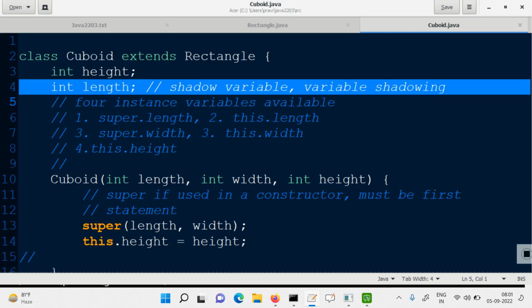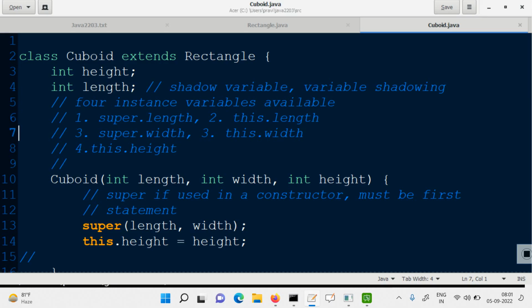Then the next lines, I have written the comments. 1 and 2 are super dot length and this dot length. This dot length remains 0 because we have not set up the value. When we say super and pass the values of length and width inside the constructor, it is initializing the length and width for the superclass. When you call the constructor of a superclass, it's not going to set up anything related to cuboid in the current object, because super means rectangle.